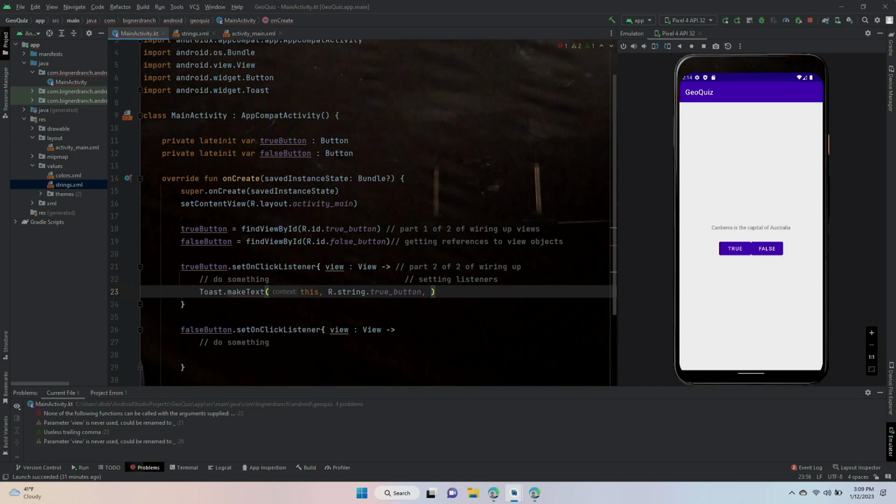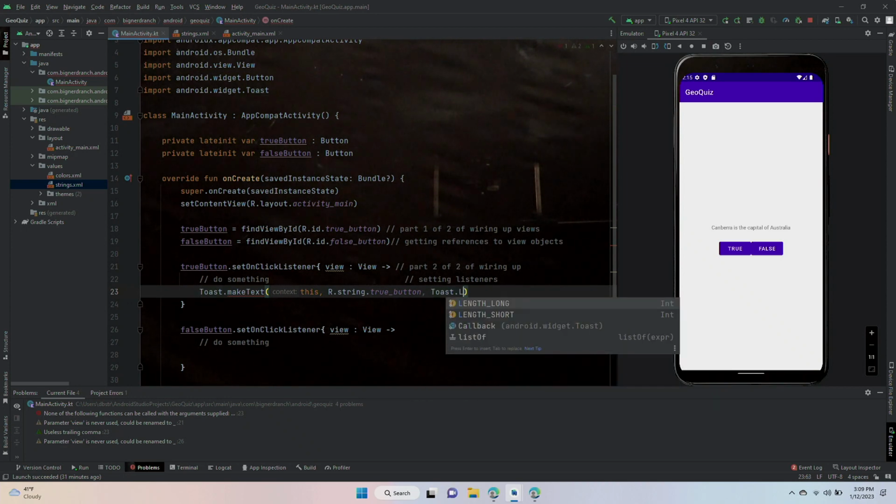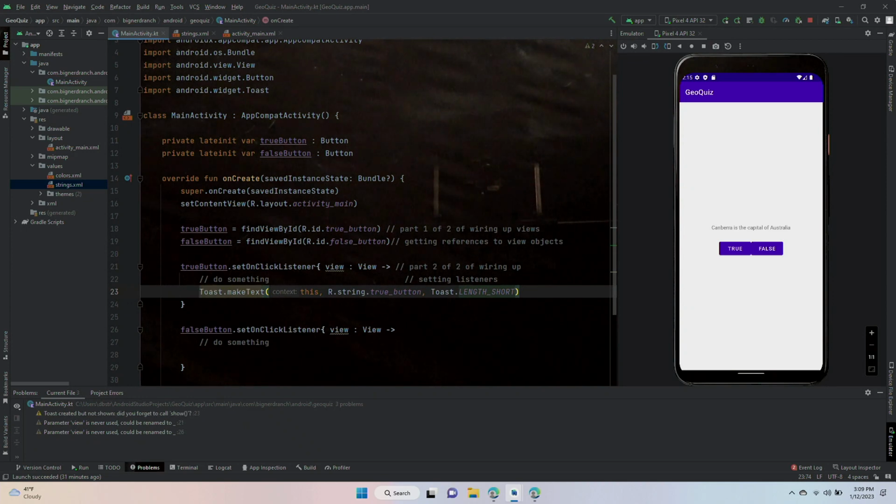Next argument is how long our toast is going to be, how long the message is going to be displayed. Toast dot, and then start typing length, and you have choices of short or long. Long is about 5 seconds, short is about 3 seconds. I'm going to select short. And then finally, outside of the makeText call, I'm going to call .show().